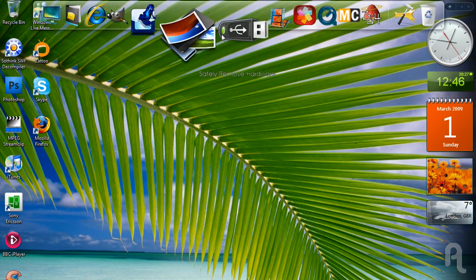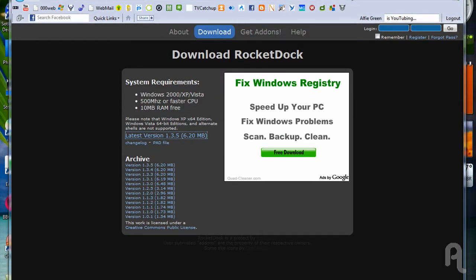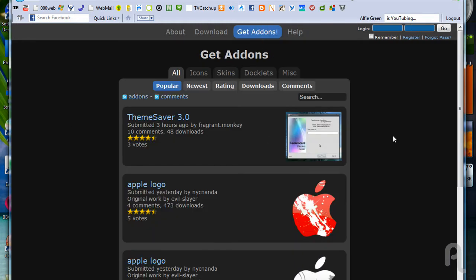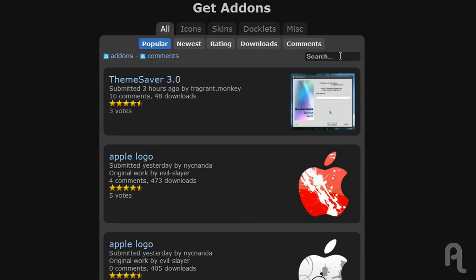I'm now going to show you how you can download icons like this, and little docklets as well, so things like clocks, and different bits like that. So the thing you need to do is go back to that same website, rocketdock.com, and just press Get Add-ons. Then as you can see, we've got all of these different add-ons. You can go to icons, skins, docklets, or anything else.